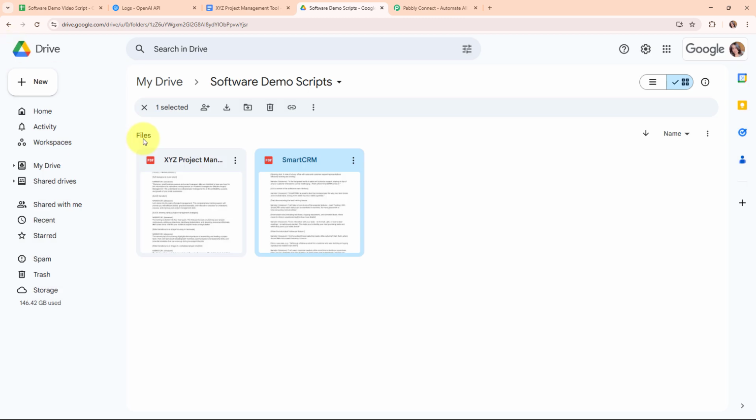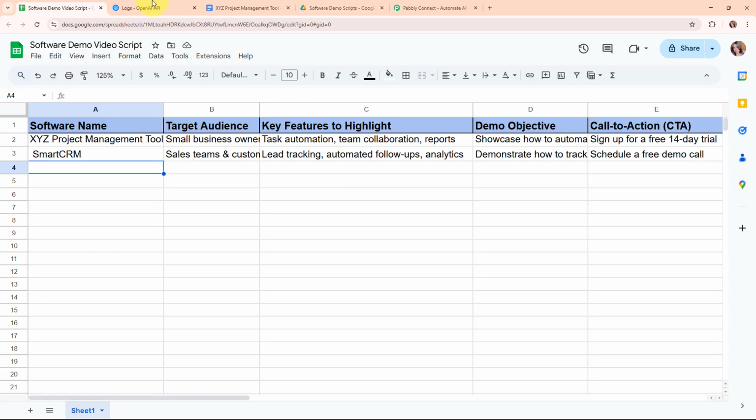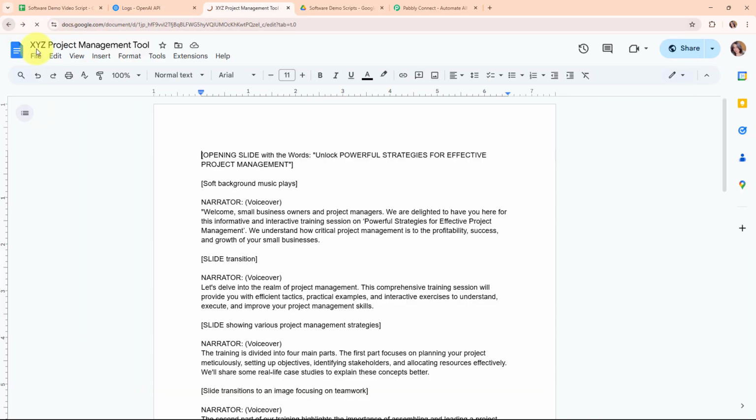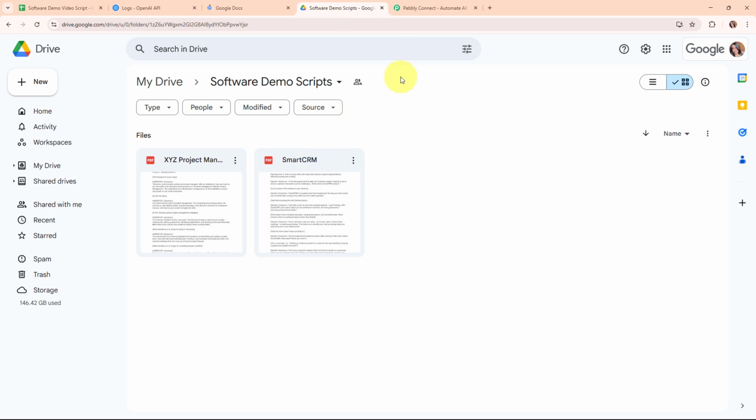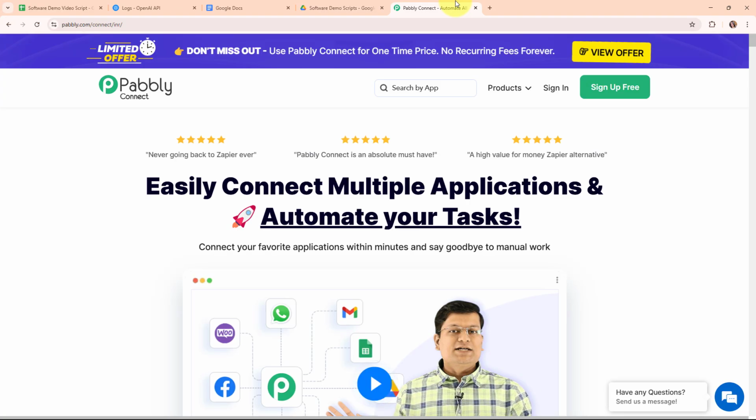Alright, so this was the working of this automation, and now in this video we are going to learn step by step how you can set up this automation by simply connecting your Google Sheets and OpenAI account with your Google Docs and Google Drive using an automation software named Pabbly Connect.